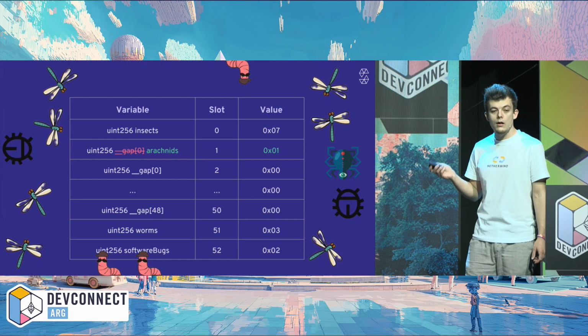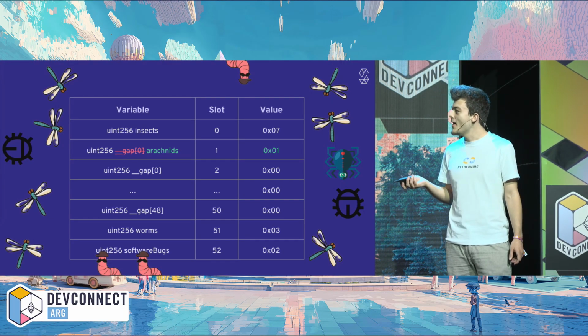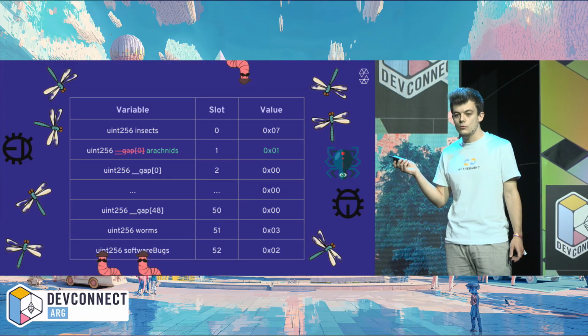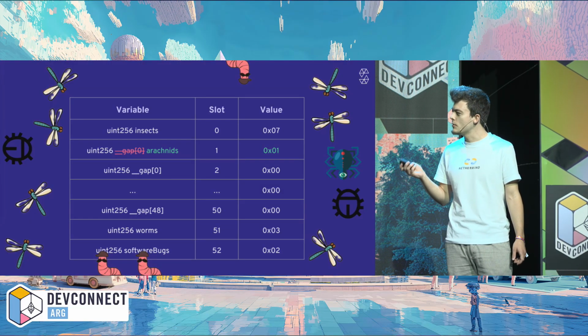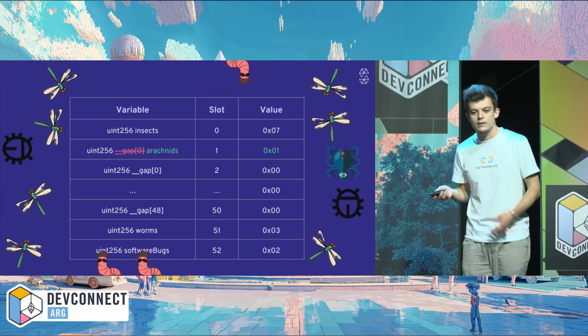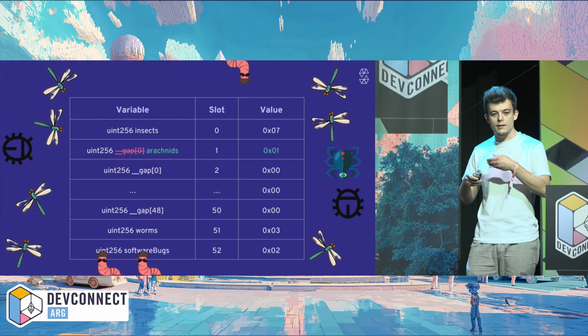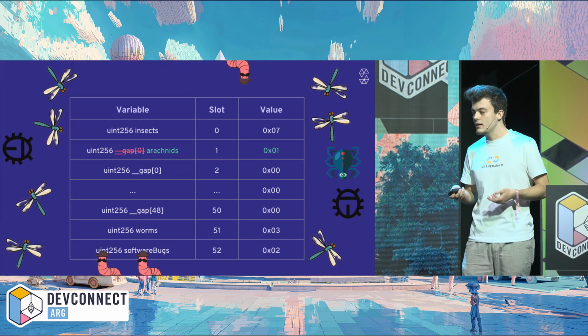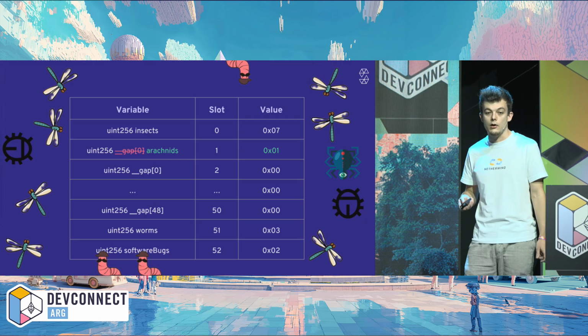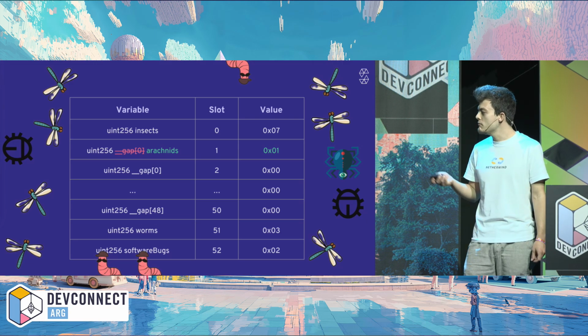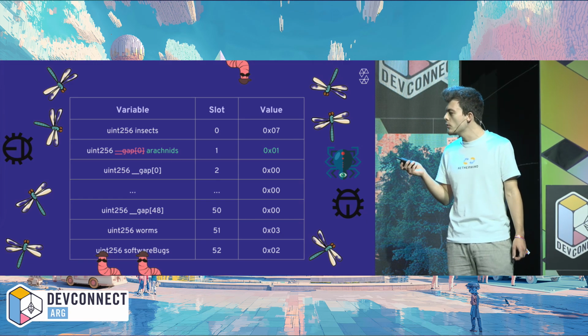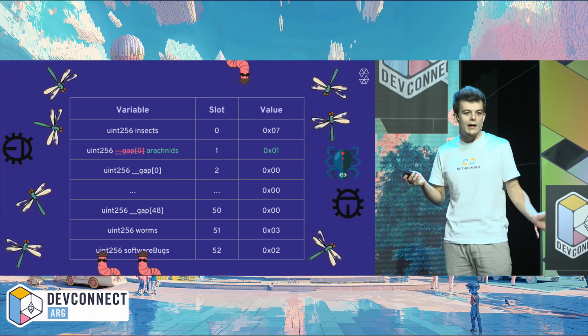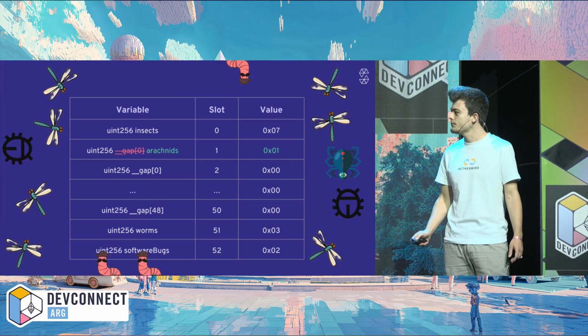But as we see now, this actually works. We've replaced the first gap slot with arachnids with the proper value. And you can see our storage slots look a bit different now. It's basically because we have these 50 slots occupied by the gap. Now it's 49 because the first one was replaced by the arachnids variable. But after this gap, we have worms, we have software bugs, and the values are maintained properly.